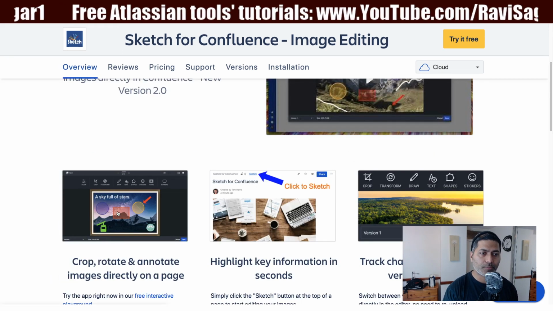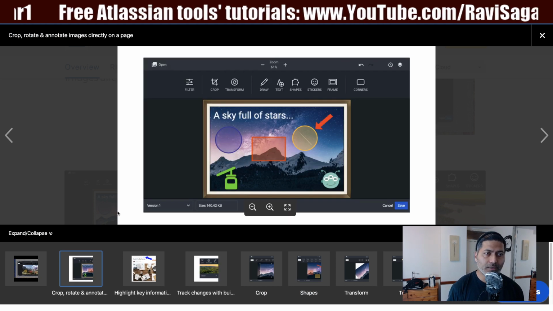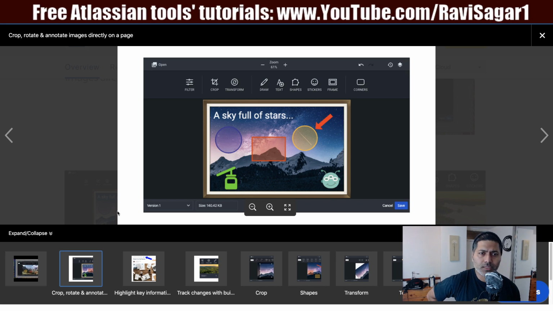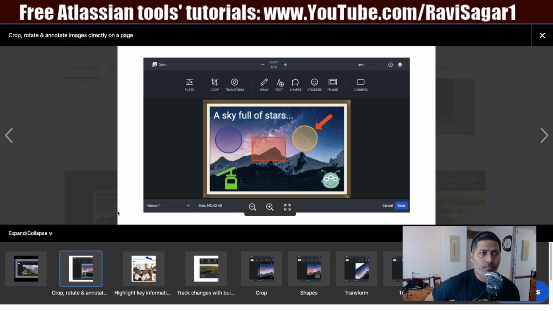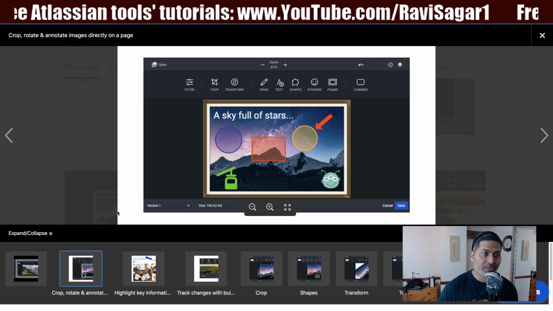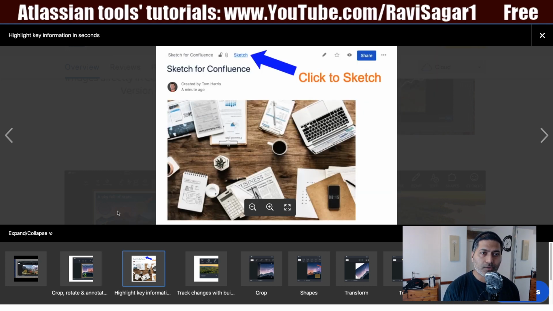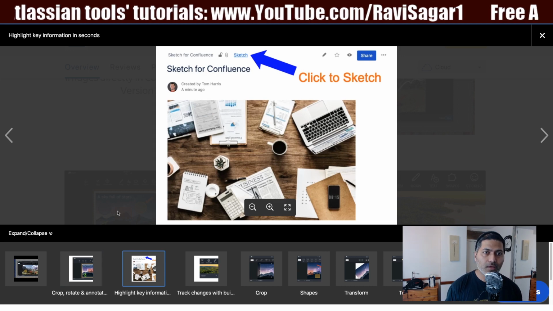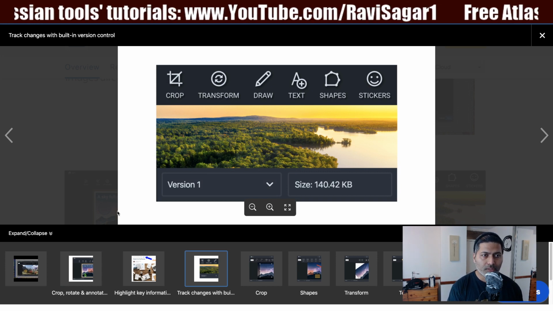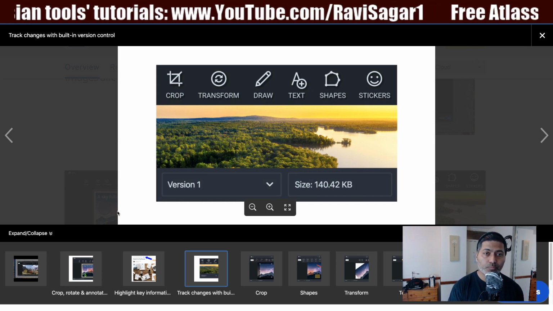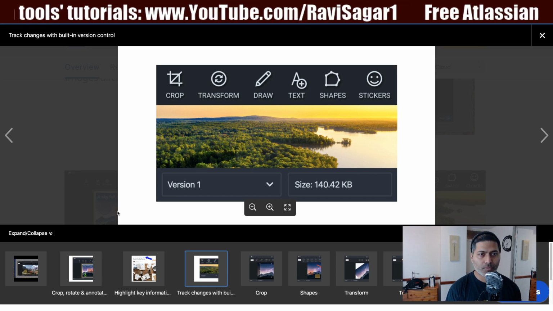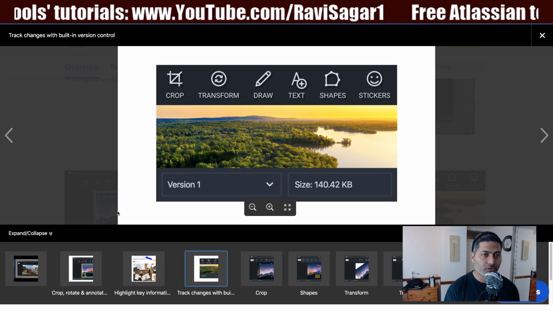So there is a video here, but I'll take a look at the images on the marketplace listing just to understand the capabilities. The first image is about crop, rotate, annotate images directly on a page. You can create these arrows, I believe. You can also write text. You can do things like crop, transform, draw, shape, stickers, and I believe you can also have different versions of the same image after you start doing the annotations.